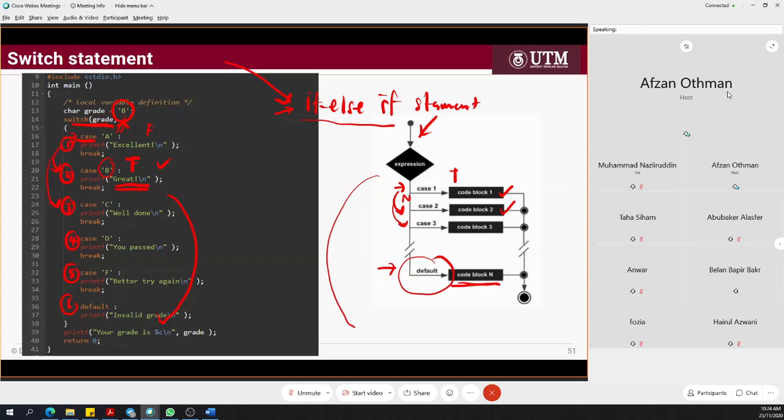For example, we change the grade, instead of B, now we put E. What happens? We go line by line. For case 1, it is false. So you need to check the second case. Since this one is also false, you need to check the third case. The third case is also false.